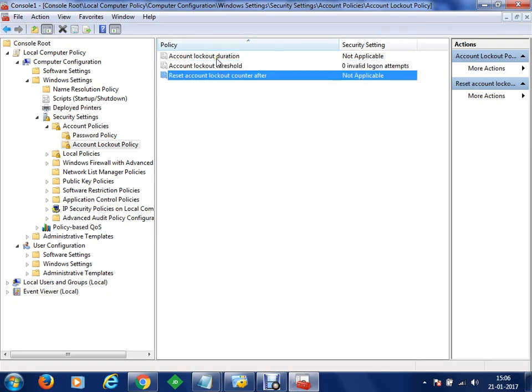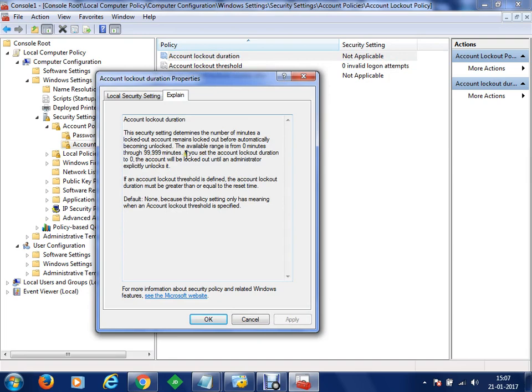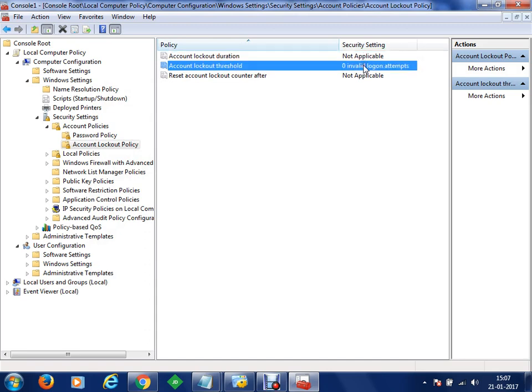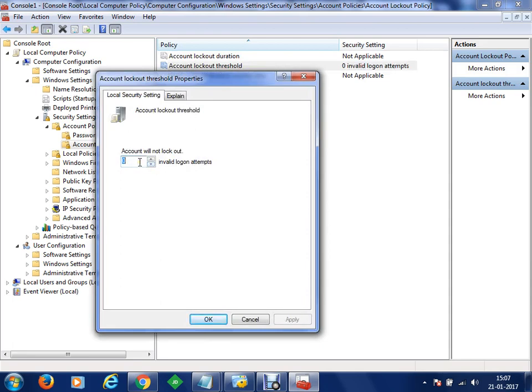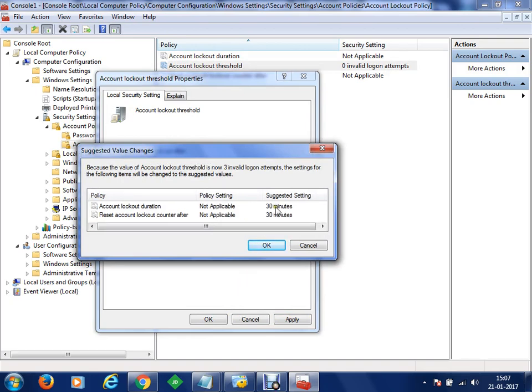Okay, so now let's say I would like to set an account lockout duration, we can set this from 0 minutes to 99999 minutes. Okay, clear? So this is the maximum value for how long you can keep your account locked in case somebody is trying to crack your password. So now, before setting this policy you have to set your account lockout threshold first. Okay, so let's say I set the threshold that after 3 bad attempts I'm going to lock my machine.